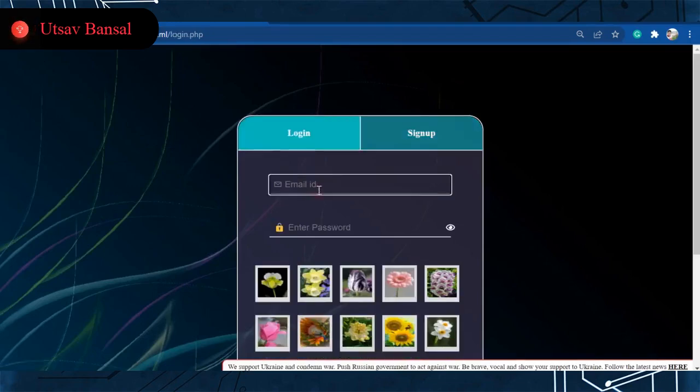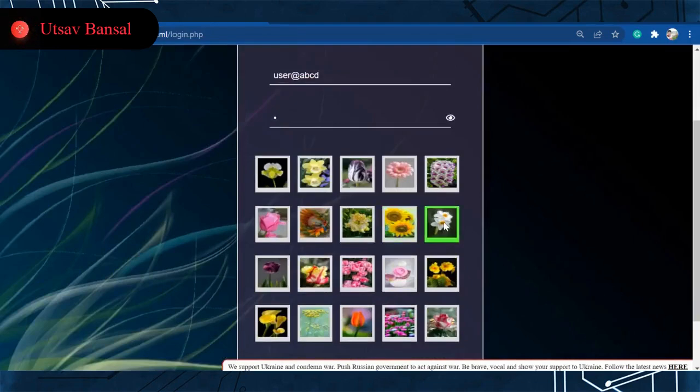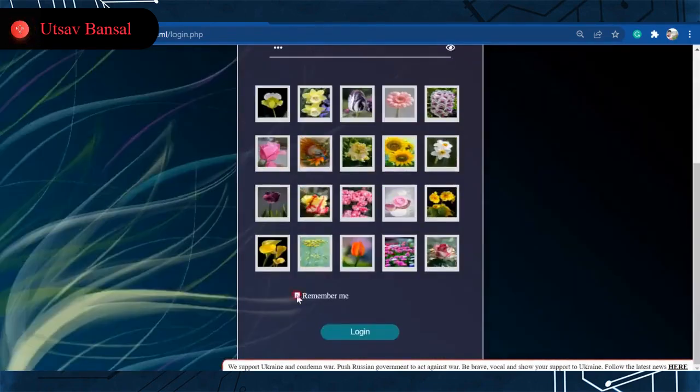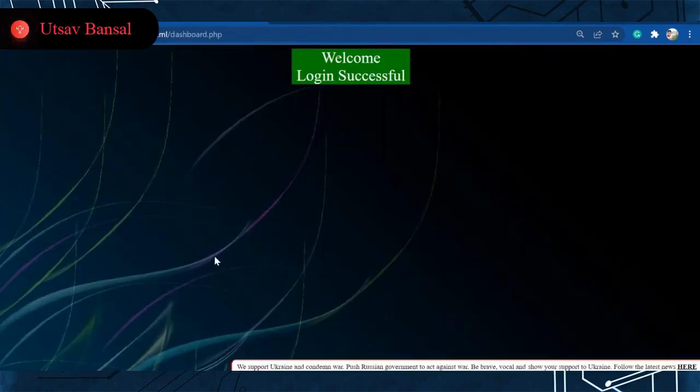Now let's log in by going to the login section. We have to fill email ID and select the password to login. And on successful login, we come to the dashboard page.